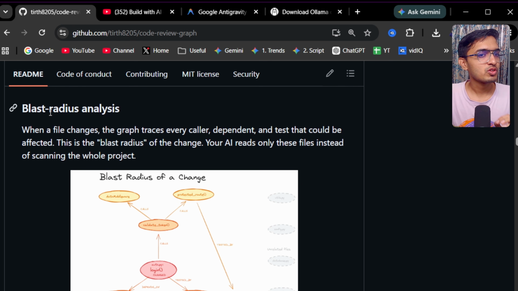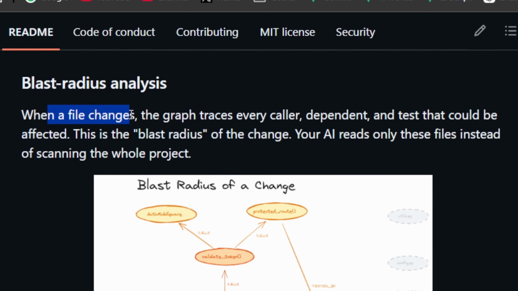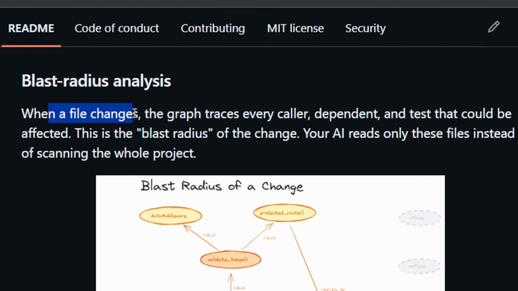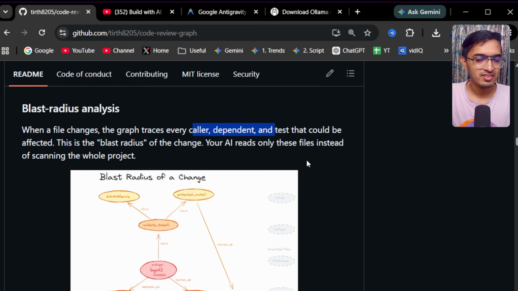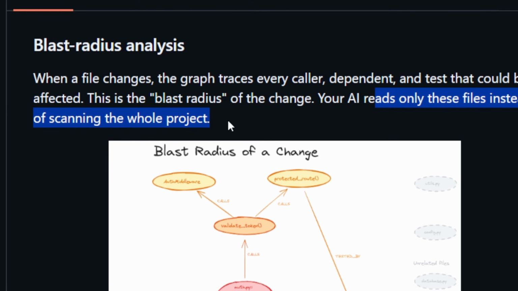And this leads us to the feature which will be the main focus of our project as well, which is called blast radius analysis. So whenever you change a single file in your coding project, things can simply break. But this tool figures out everything affected by that specific change. And your AI will only read these specific tiny radius files instead of scanning the whole project.